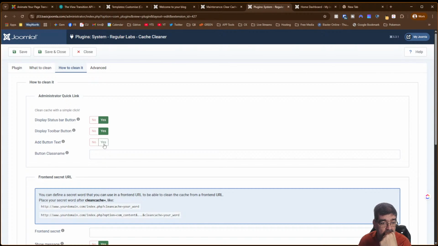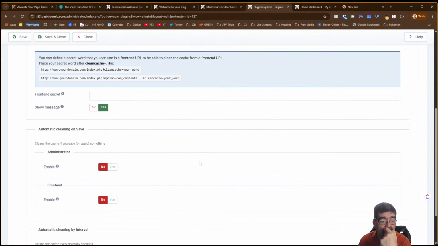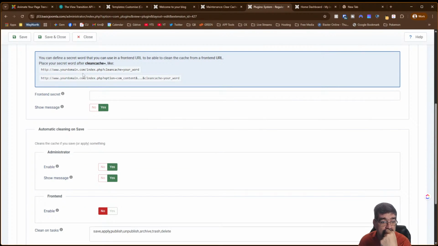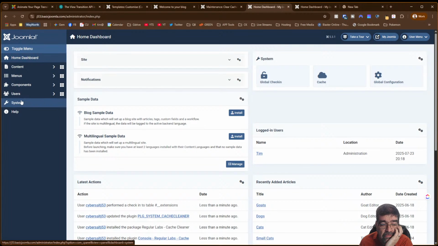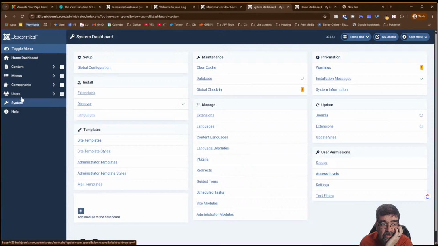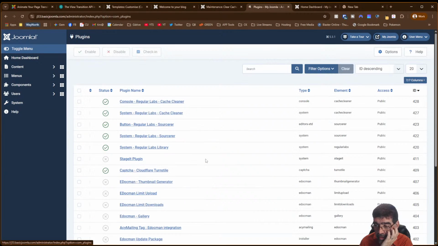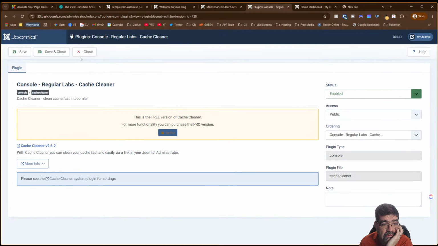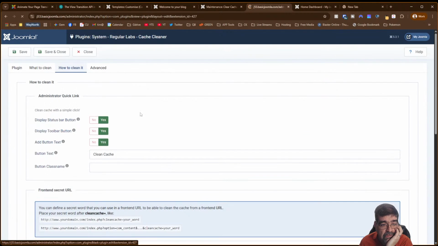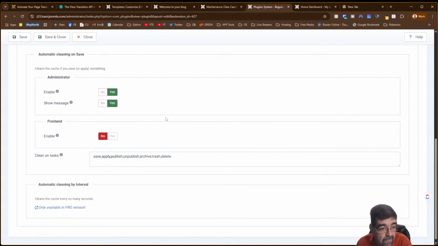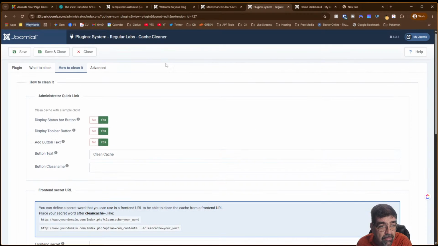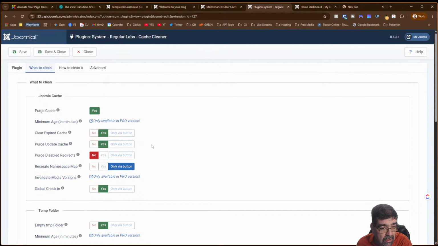How to clean button text. Save with administrator. Yes. Okay, system plugins. Oh, that's not what we want. Close. How to clean it. Add button text. Yes. Display the button. Yes. Should be showing up top now, right? Yes.